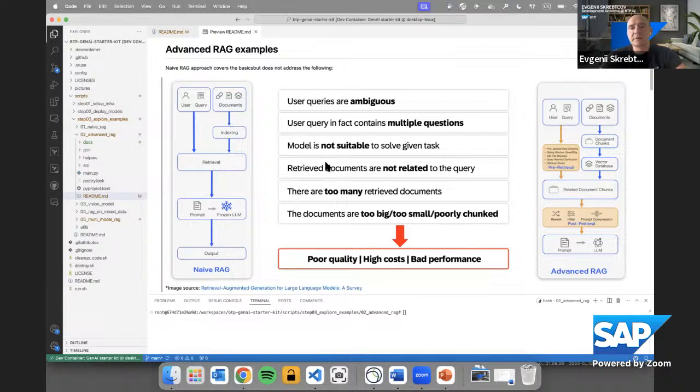Oftentimes we see and experience problems with retrieval, for example, not retrieving the right documents with just a vector similarity search. It can happen quite often because the embeddings model was trained on very generic data, and for your very narrow domain, it may not interpret the terms correctly and therefore may not deliver the best results. But there are still some features and techniques that we cover.